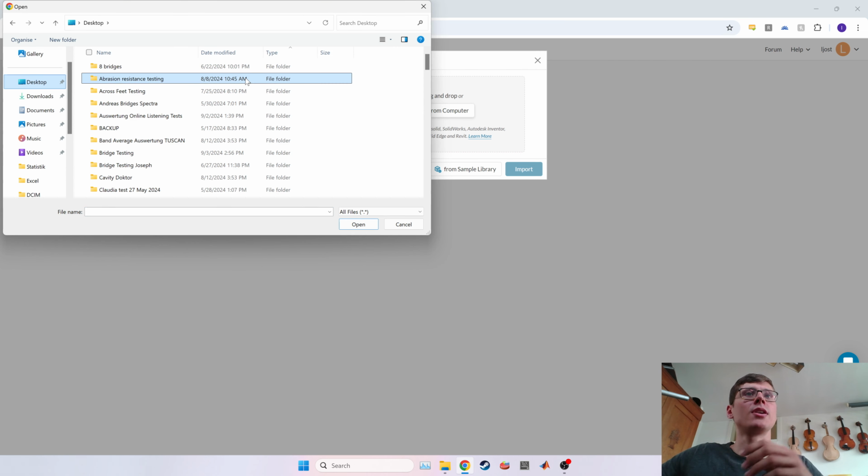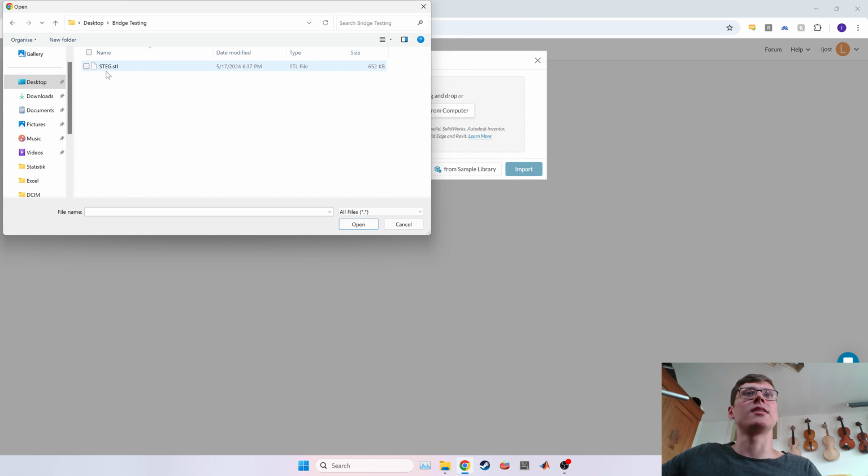Alright, so I should have a bridge testing folder here, and there's just a Steg, which is German for bridge. Maybe I should rename that to make it universally understood. Alright, so we have a bridge.stl in this case.